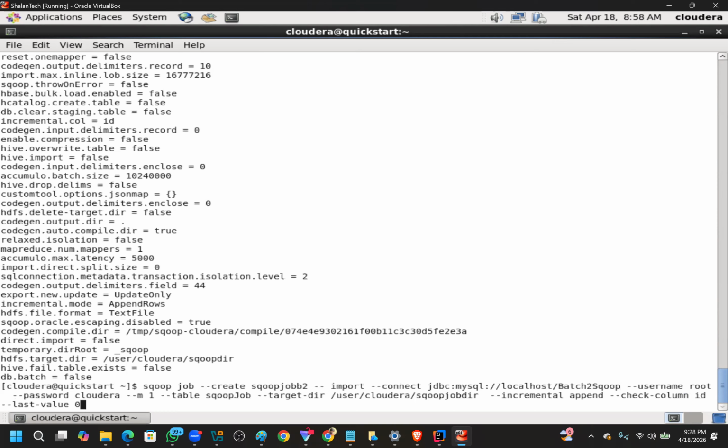Okay, create Sqoop. So I have to change the job name to Sqoop auto B2. Sqoop automation B2. All good. Table name I have changed. Directory I have changed. Sqoop job name I have changed.